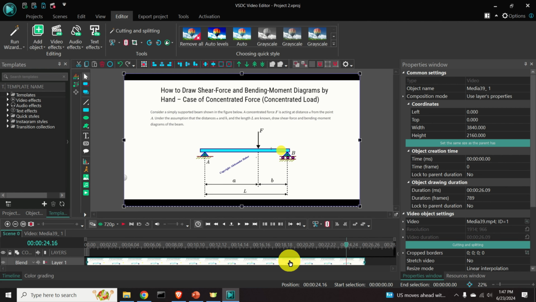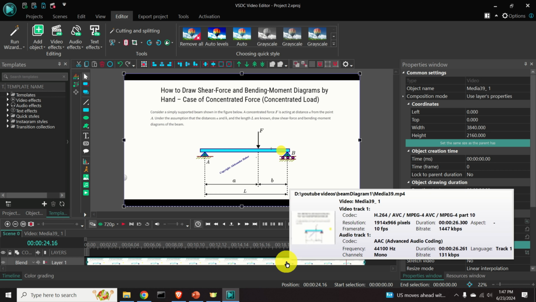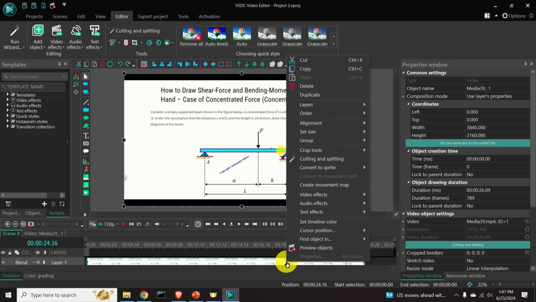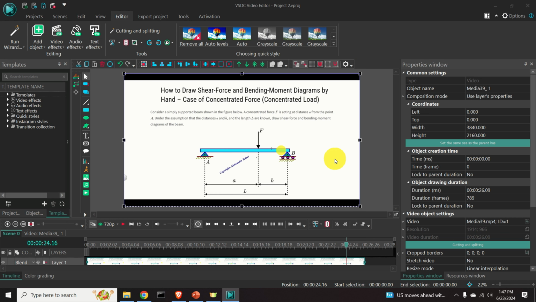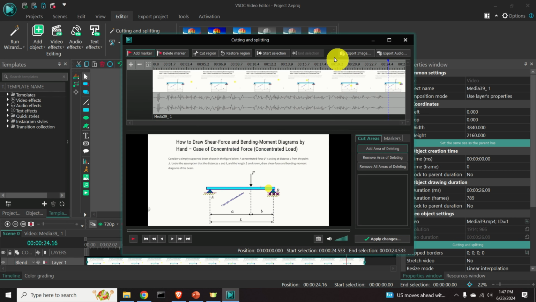To do that, put your mouse cursor over here, do the right click, and over here you will have an option to actually cut and split. Click over here. And you will see this window. Here is the timeline, and over here you can actually see the audio. And you can see the stochastic signal. This stochastic signal means that I'm actually speaking, and I stopped speaking somewhere over here.